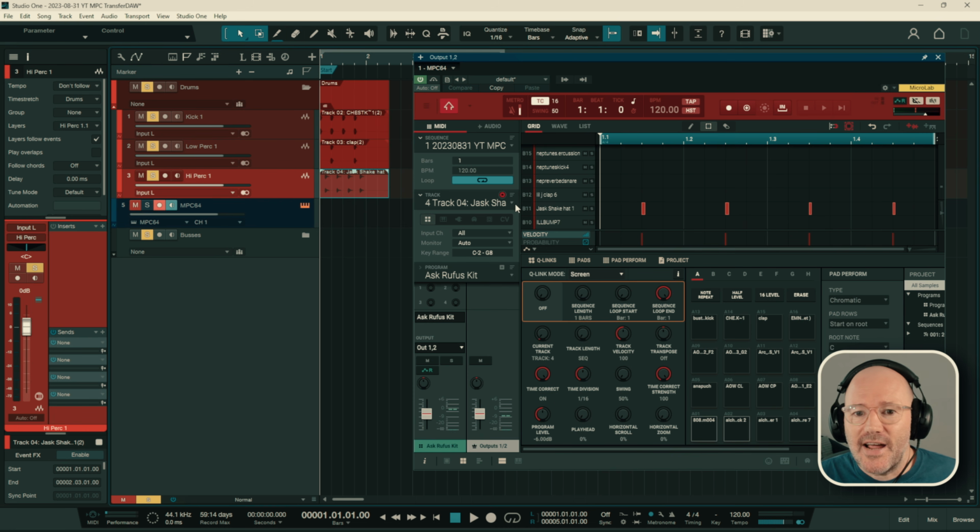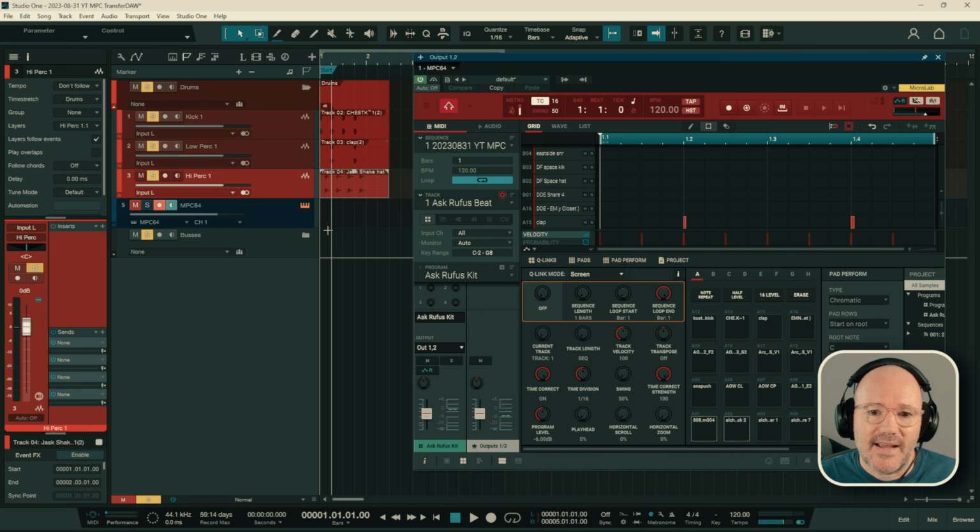Literally choose the track, there I have a selection of tracks, and hit the export audio, drag and drop. It's that easy. So there you have it. That's the ways that I transfer my files from my MPC into my DAW. There's no right or wrong way, that's just the ways that I do it.